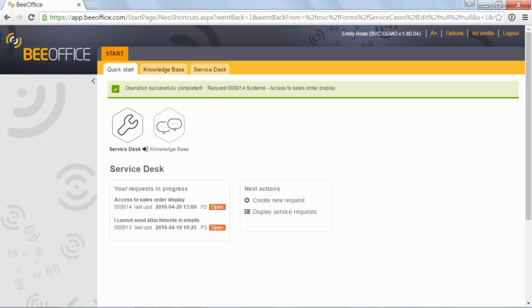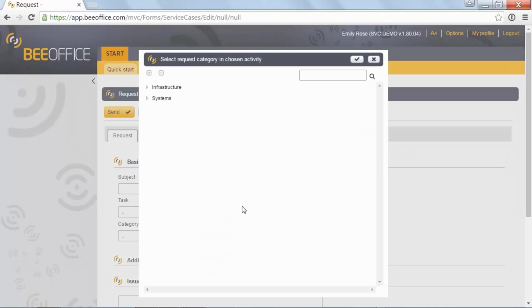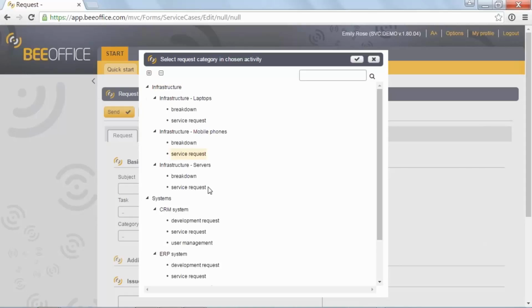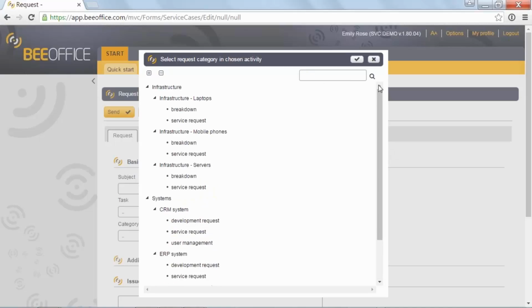I send it to the service organization. I see the new request added a moment ago, priority number 2, and also open. I might create another request of a different type. One option is to select from this list of tasks and categories. Another option is to search through this hierarchy, and also with a full text search through categories that is highlighting certain types of requests. So for instance, I will send something about a laptop.